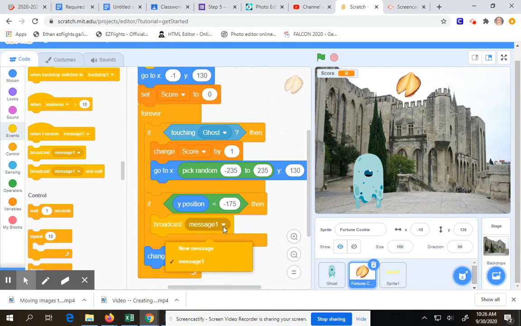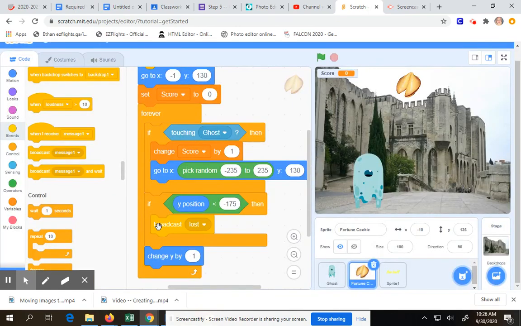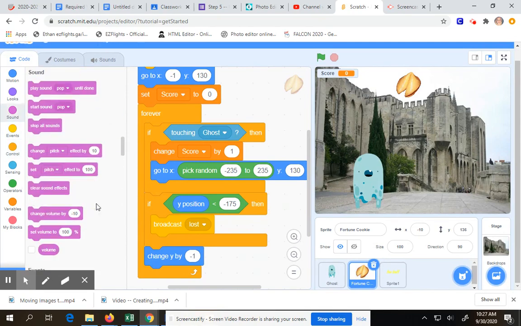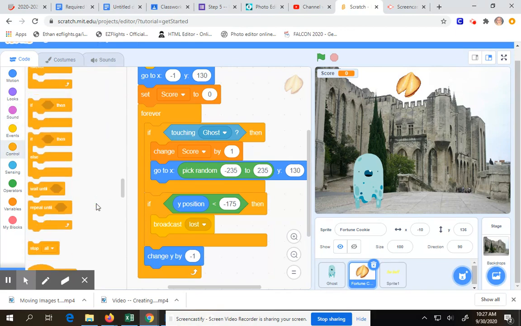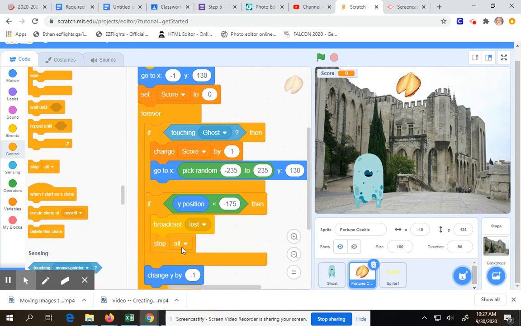And we want it to broadcast that if it's lost. So notice lost is not an option here, so we want to create a new message. And we're going to name this lost. Click OK. So it's going to broadcast lost. And then we need to stop the script. So we'll take under the control category this stop this script.